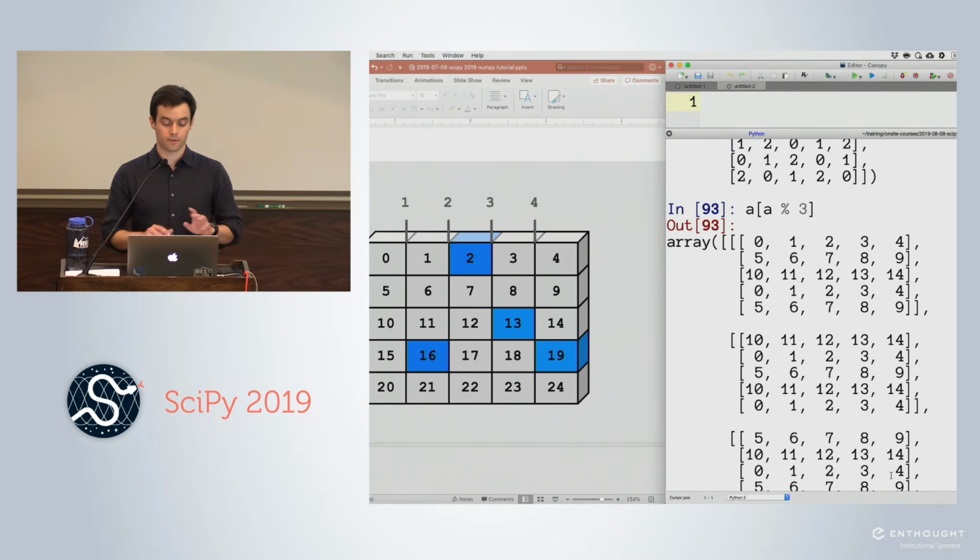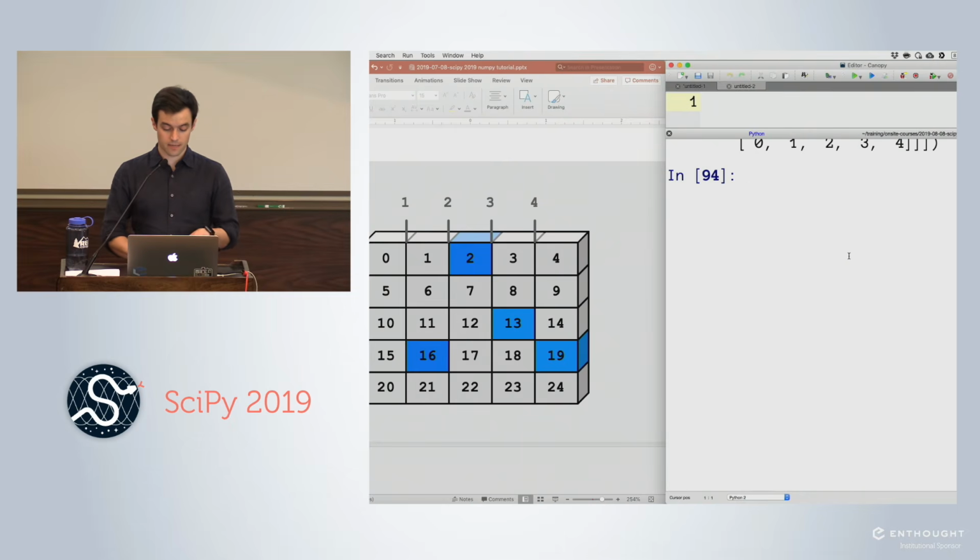So that's not what we want. The behavior that we're getting here is the first version of fancy indexing. We're getting a list of positions. So instead, what we're after is a mask.